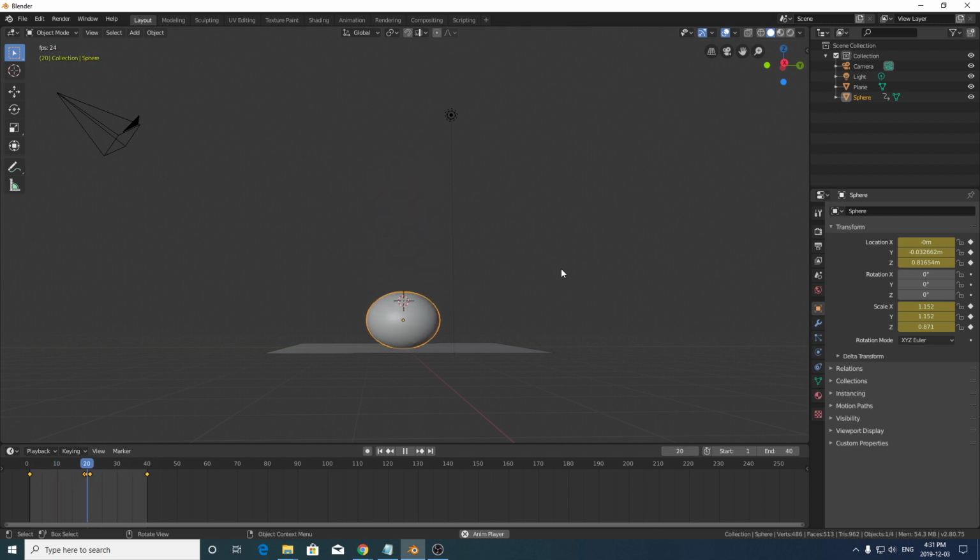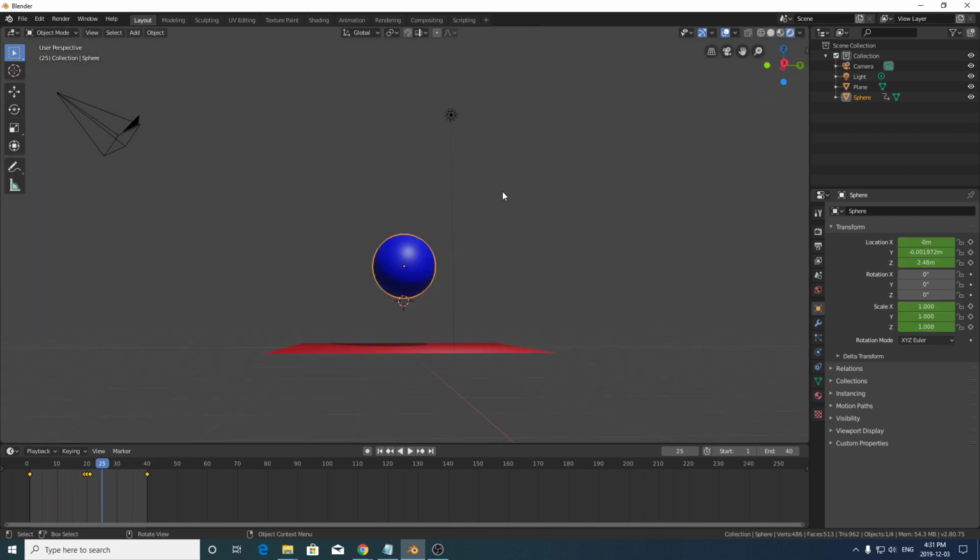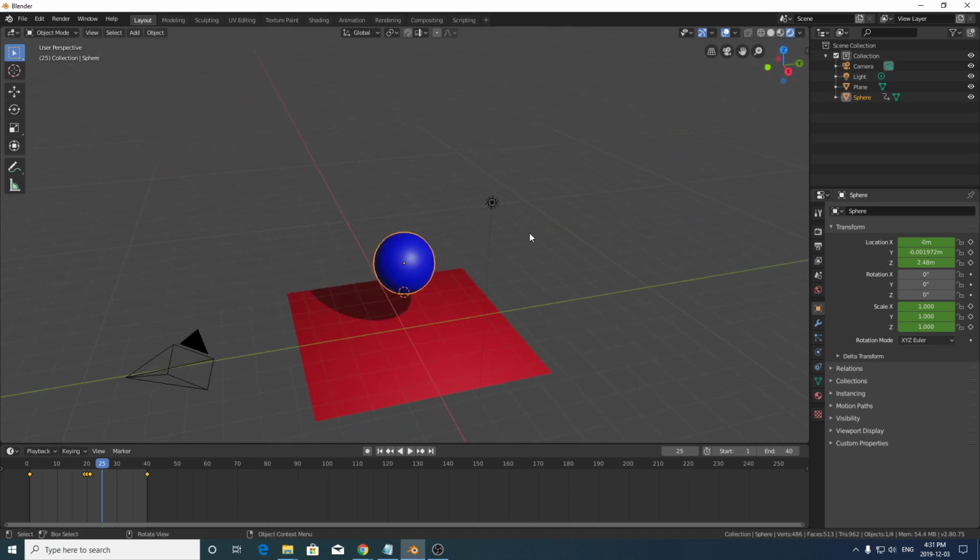Okay, it's not bad actually. If we go back to our EEVEE render, we can actually see this thing is starting to look pretty good.